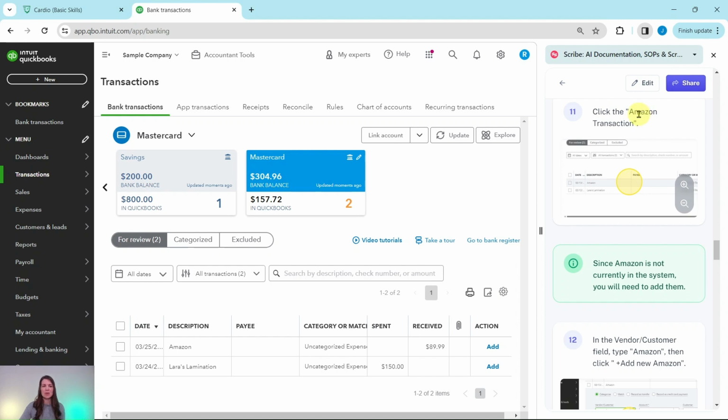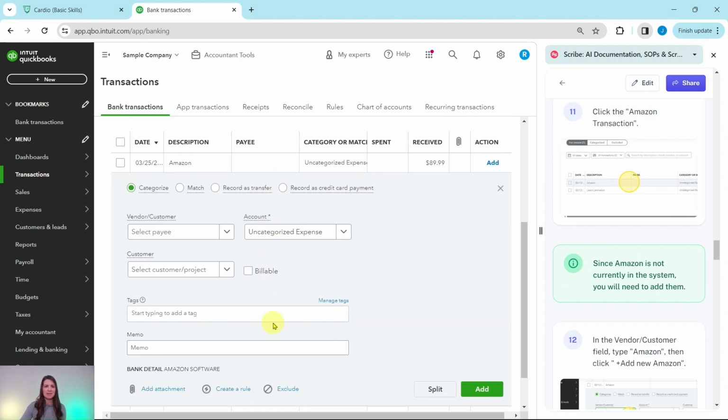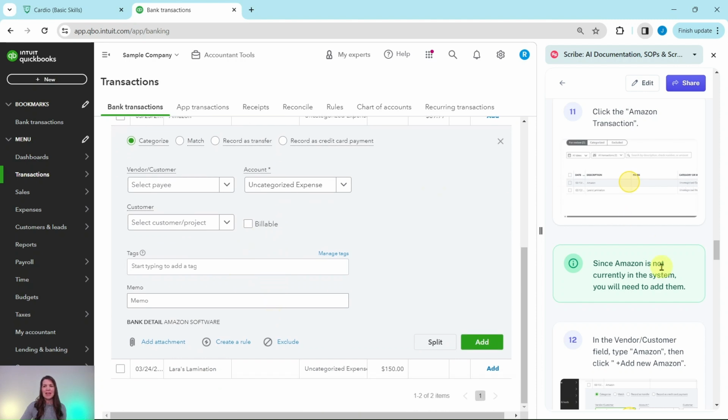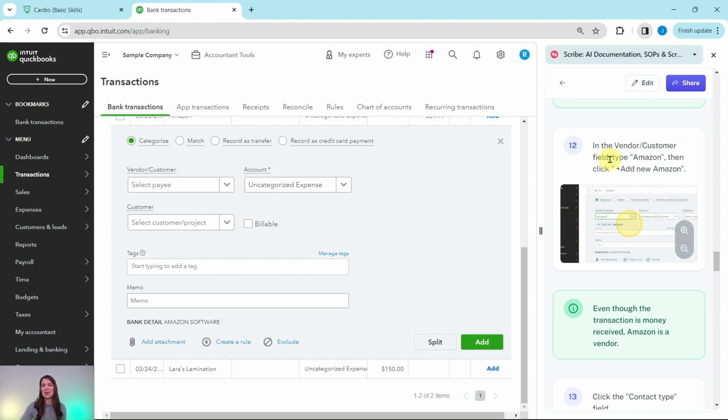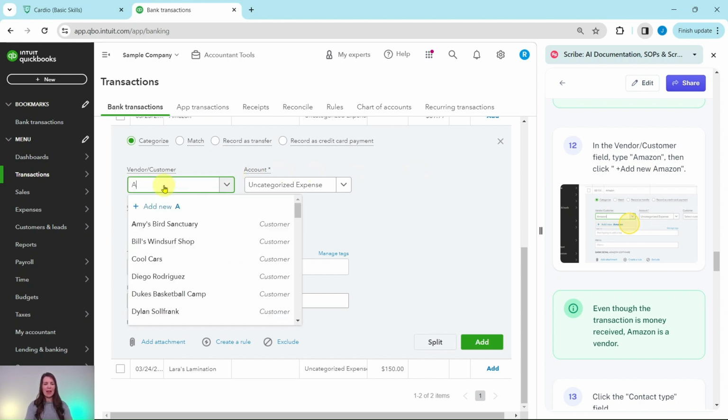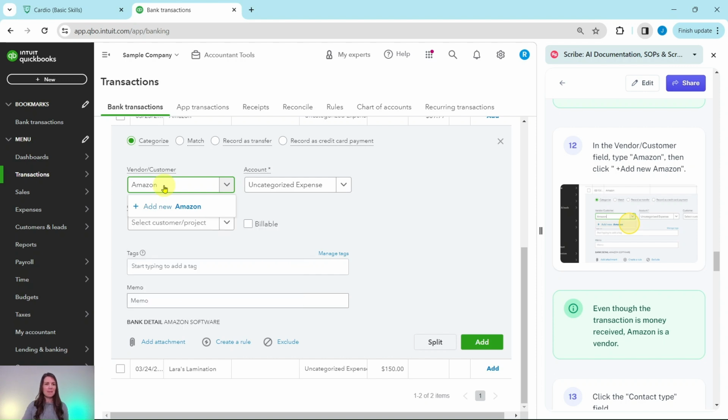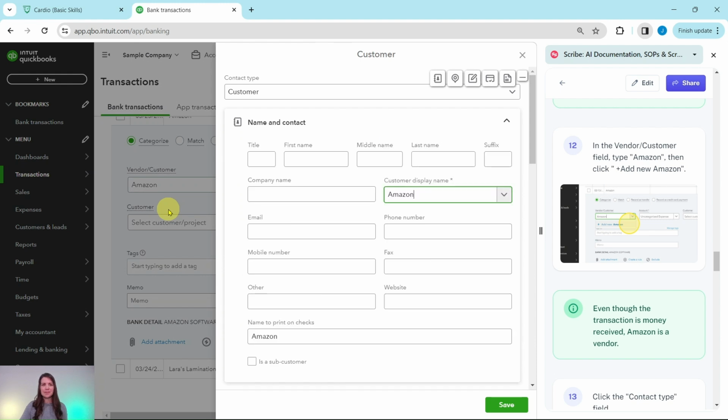So let's click on it to expand it. So that's the top one here. Click on that. Now, since Amazon is currently not in the system, we need to add them. So to do that, in the vendor customer field, we're going to type Amazon and then click on plus new Amazon. So click into this vendor customer field, go ahead and type Amazon. And then we're going to click on the plus new Amazon.